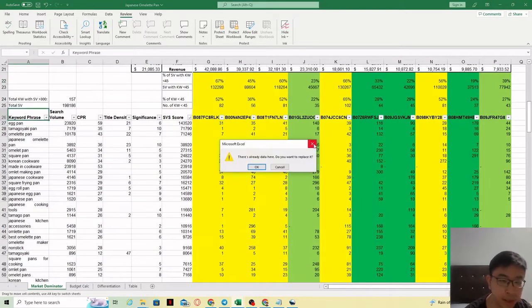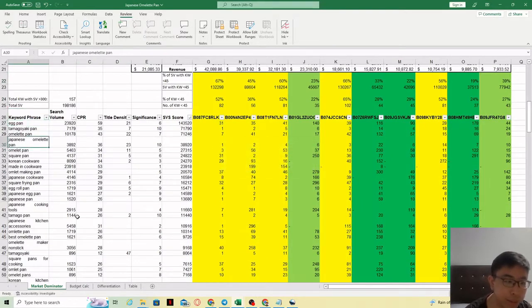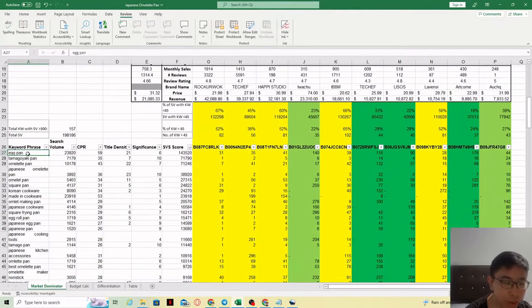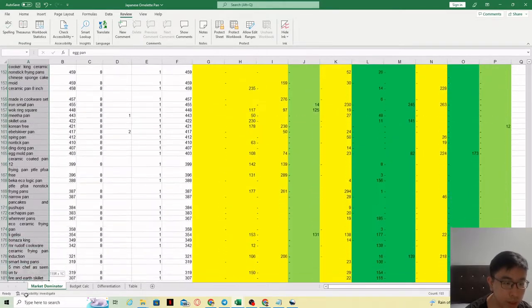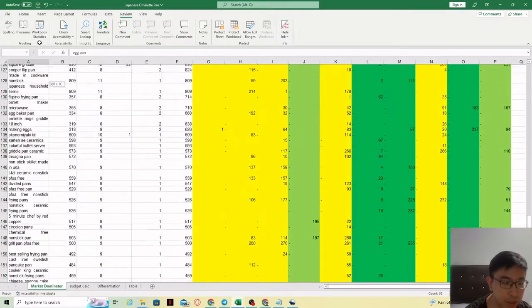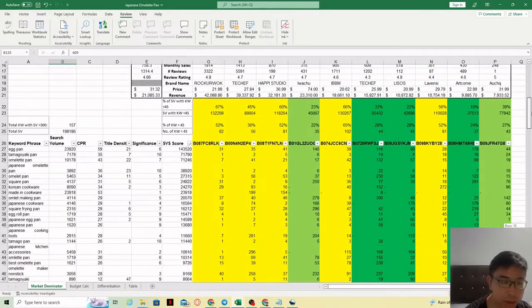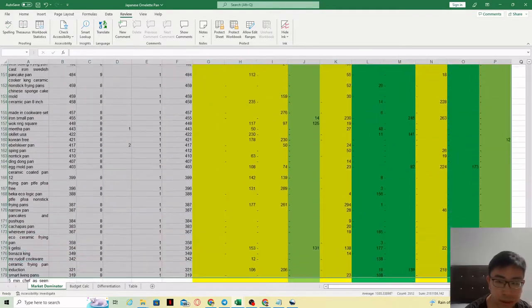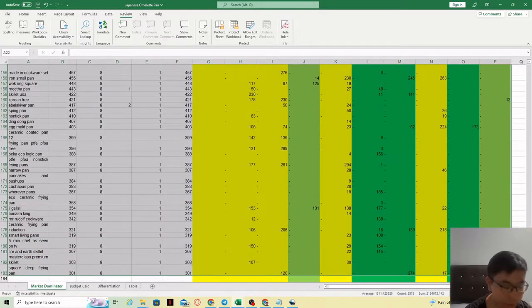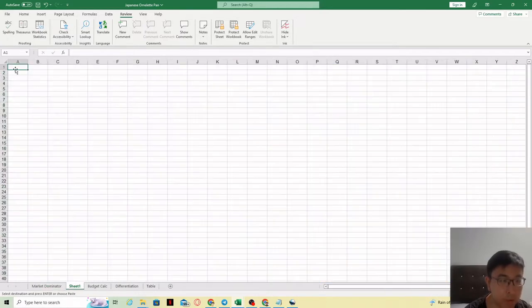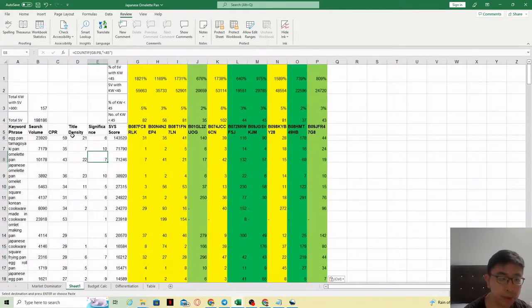So I would always like to create a new column. In fact, I would like to create a new market dominator sheet just to go through all of these normalized keywords. I'm just going to copy all my results here, put it in my new sheet, and normalize it.